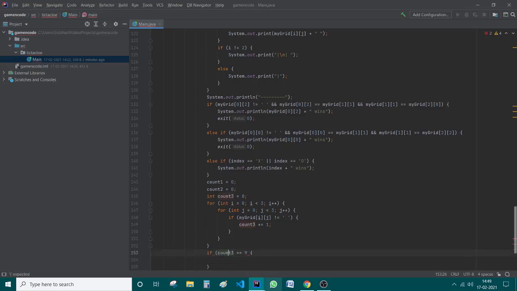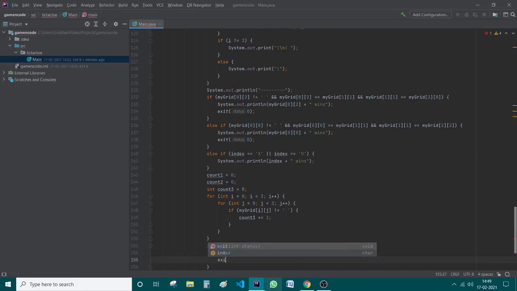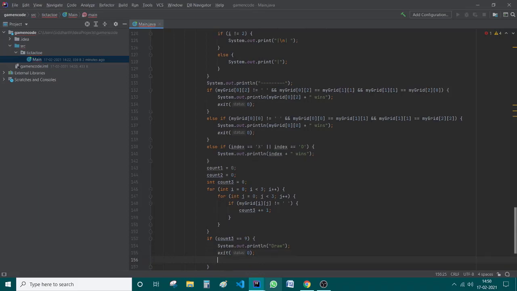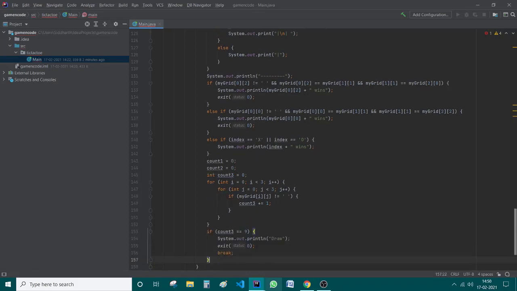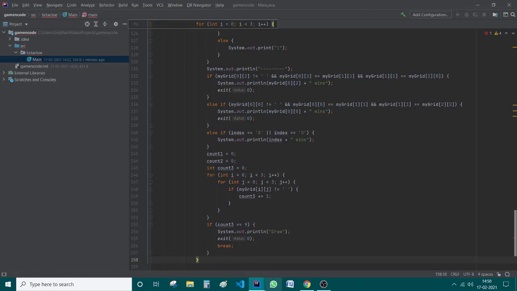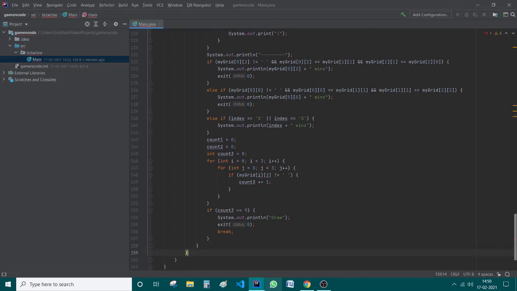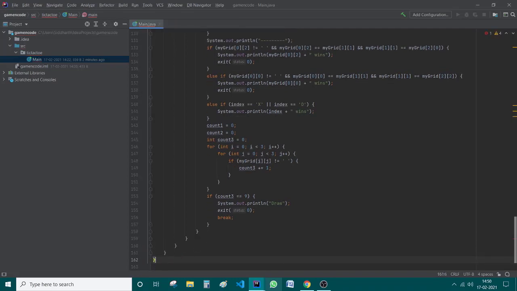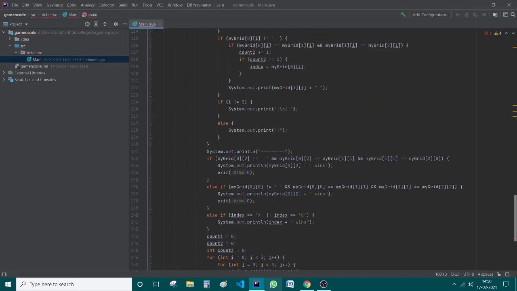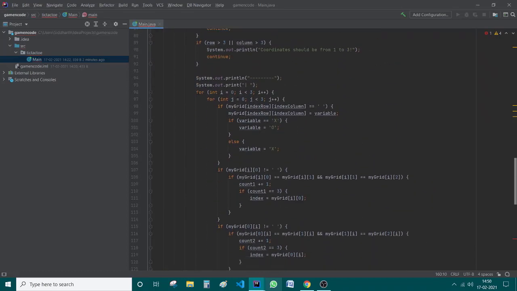If it's 9, what should it do? It should print draw. Then we will exit. As simple as that. Once we're done with draw, we don't want it to execute anything else after that. So the if block ends here, and the outer loop will also end here. So does this and this. I'm not quite sure if the loop should end here, but whatever.